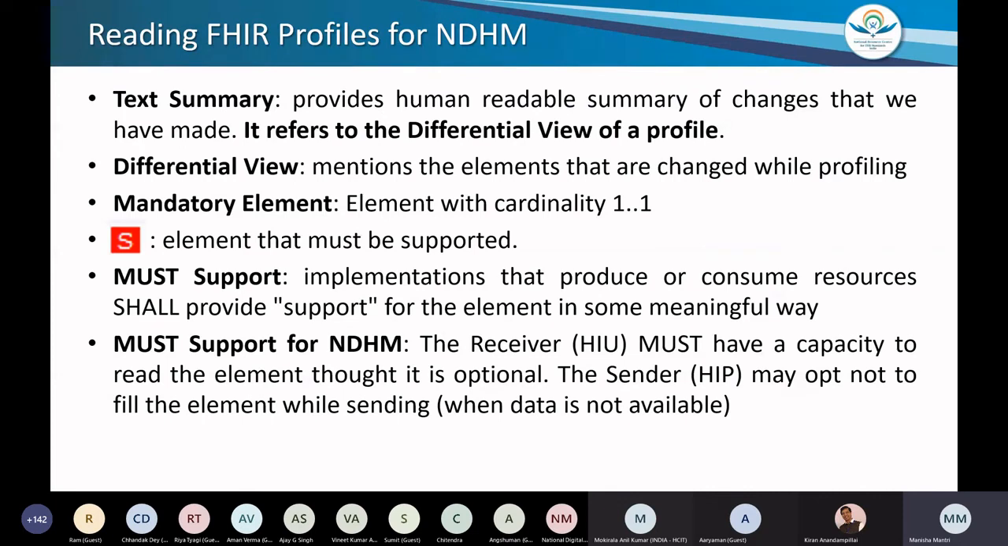And when you do profiling, you may also add certain elements to be mandatory while sharing data within your own network. For example, in the NDHM network, we want certain information to be mandatory for sharing. So at that place, we will have the cardinality as 1, and then there is something called S, which shows that this is a must support element.